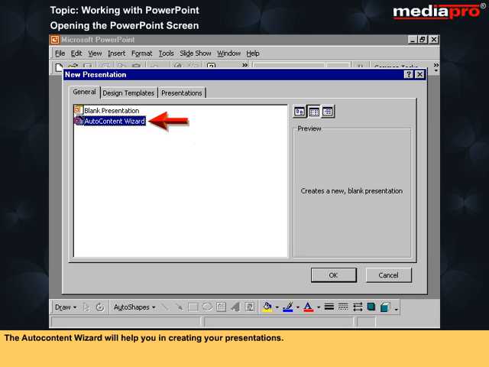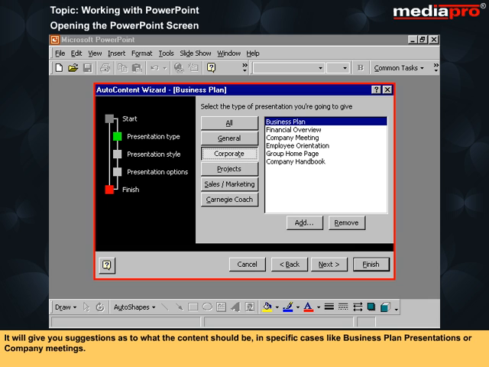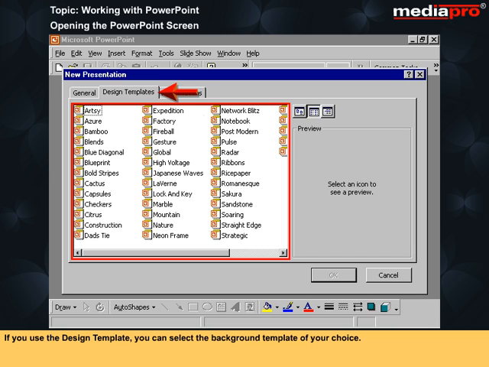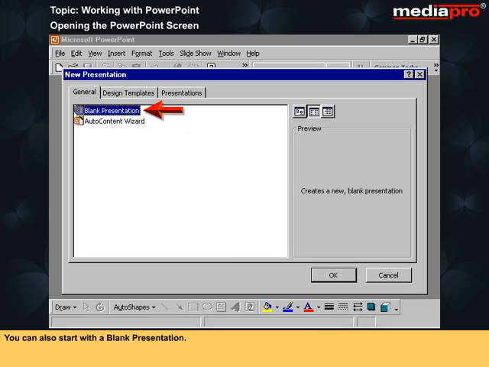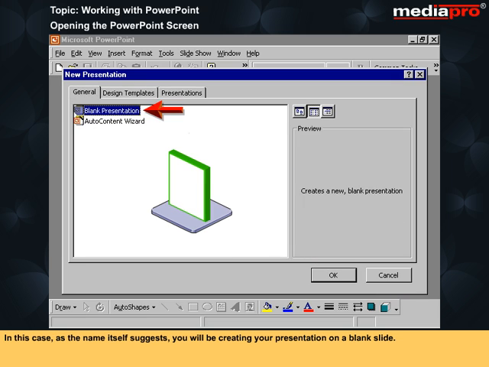The Auto Content Wizard will help you in creating your presentations. It will give you suggestions as to what the content should be in specific cases like business plan presentations or company meetings. If you use the design template, you can select the background template of your choice. Your presentation will be created based on the template that you have chosen. You can also start with a blank presentation. In this case, as the name itself suggests, you will be creating your presentation on a blank slide.